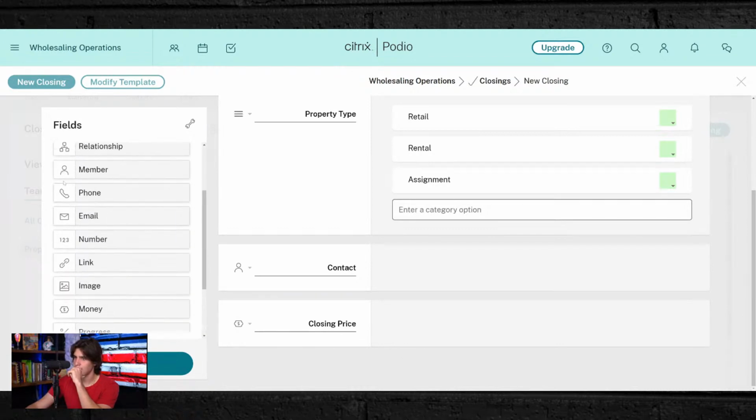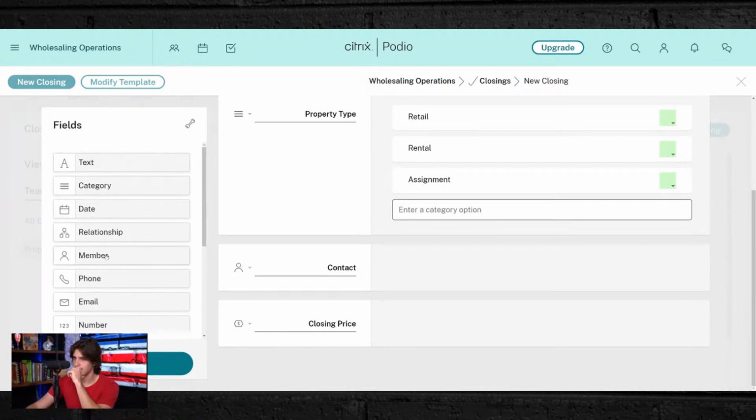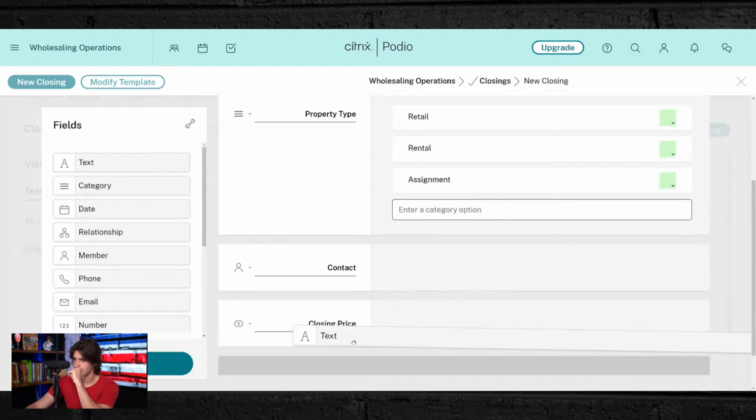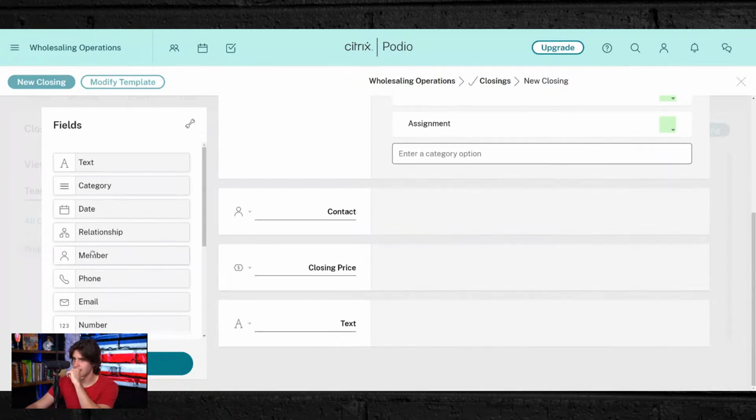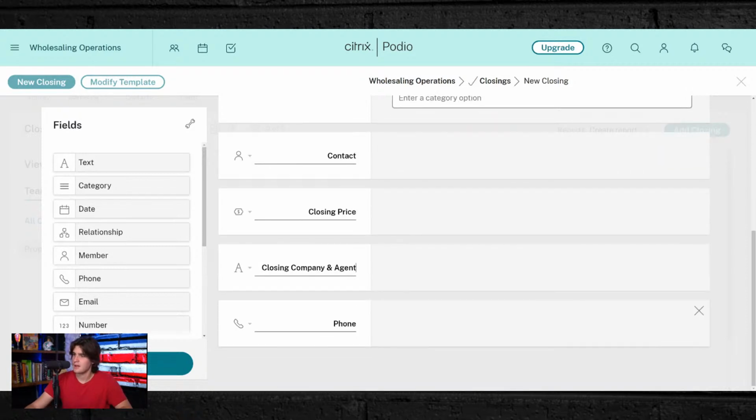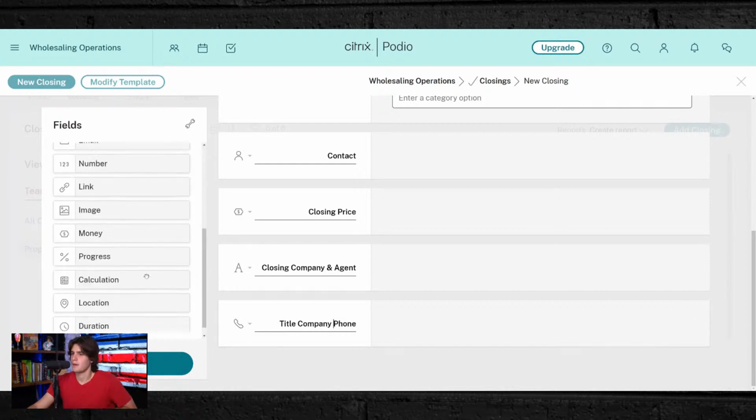We're also going to put on text here. There's text. So we're going to do text, and then we're also going to do phone number. Text is closing company and agent. Here's the closing agent. And then the title company's phone number. Boom.